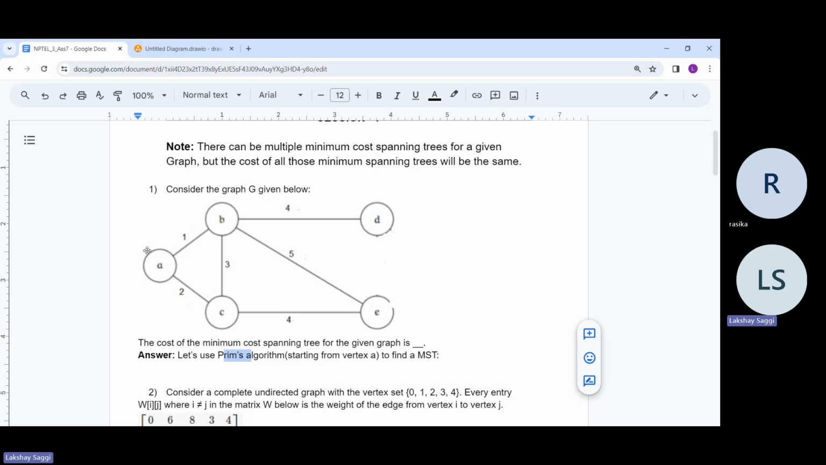Initially the set contains only the vertex A, and now the outgoing edges from A are only these two edges, the AB edge and AC edge. Among AB and AC, AB has a cost of 1 and AC has a cost of 2. So AB has lower cost, so edge AB gets added to the MST. So in step 1, edge AB gets added.